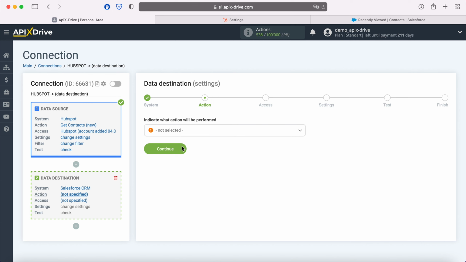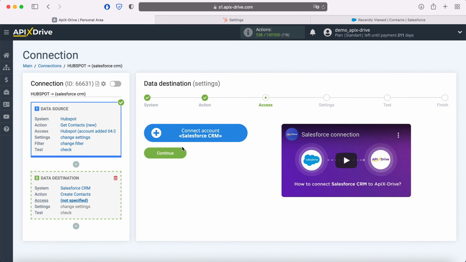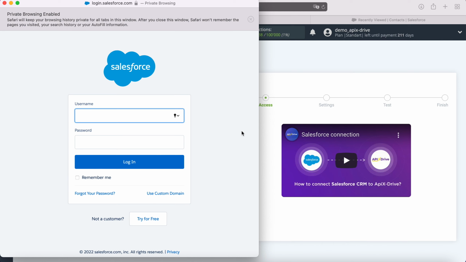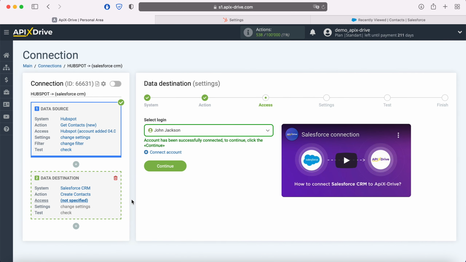Next, you need to select an action. Create contacts. At this point, you need to connect your Salesforce account to the ApiX-Drive system. In this window, you need to specify the login and password of your Salesforce account. When the connected login is displayed in the list, select it.